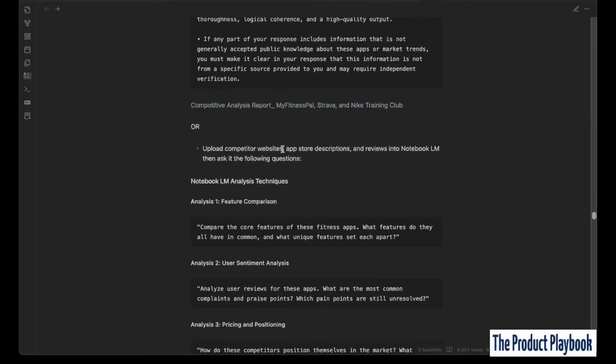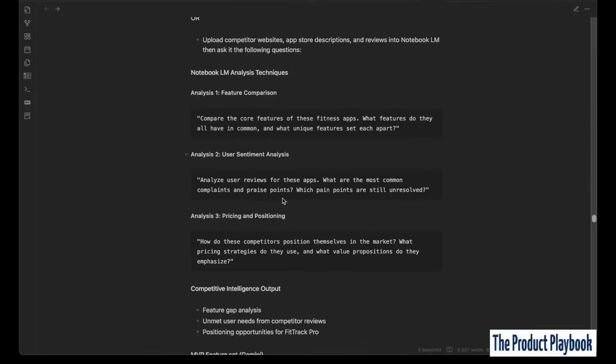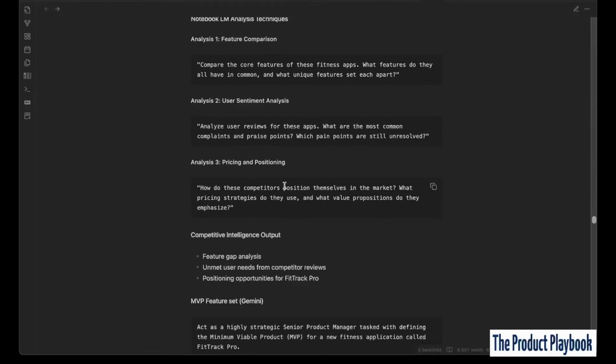But ultimately, the point is to get that content into Notebook LM so that you can chat with it, and then you can conduct these different analyses. Of course, these are the basic prompts that you can also use Notebook LM to improve. So here's our feature comparison, our user sentiment analysis prompt, and our pricing and positioning prompt.